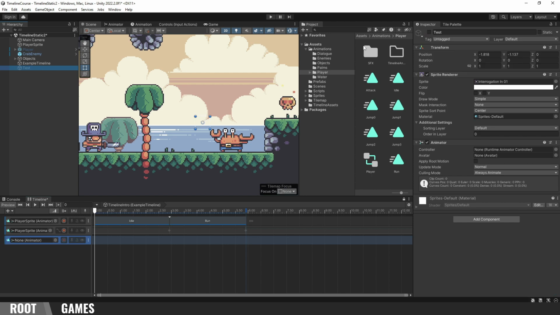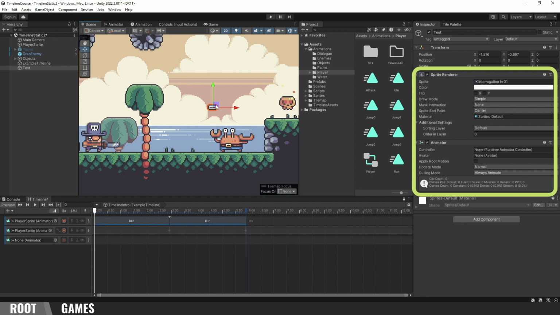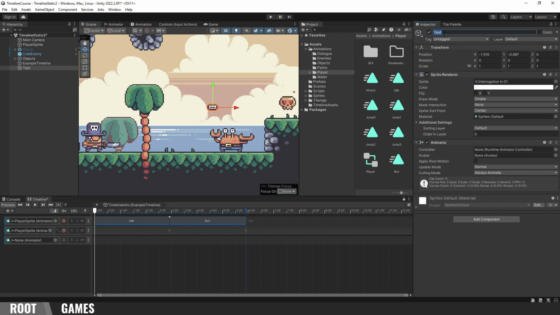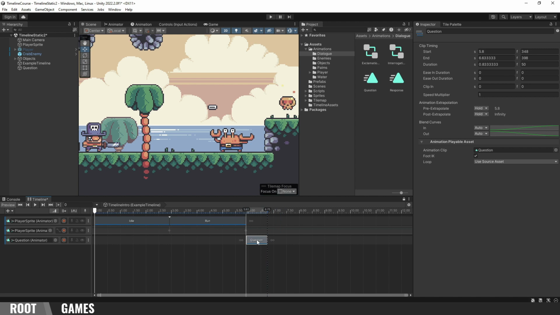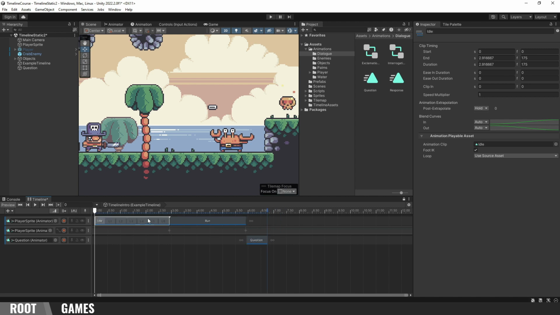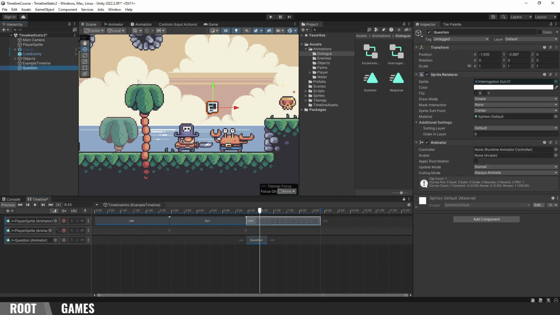Here I have one test object. It has sprite renderer and animator components. Let's rename it to question. Drag it to the animator position. Now we need to use the animation clip that I showed you. Place it somewhere here. Let's copy and paste the idle animation of the character. Adjust the position of the object a little bit.